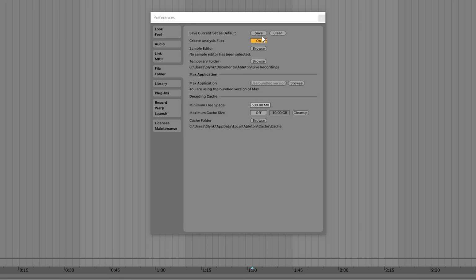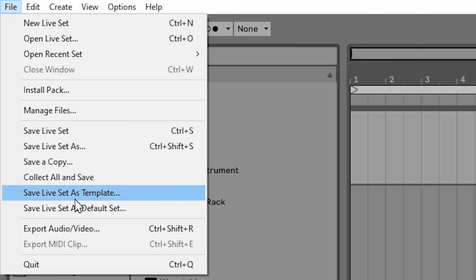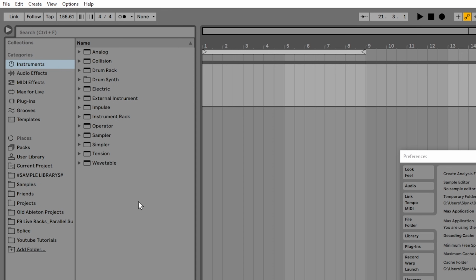Remember in Live 10, you had this here? Well, now to save a new Live set as a template, you have to go File, Save Live Set as Template, and there's also an option to save Live set as default set. So where do they end up?